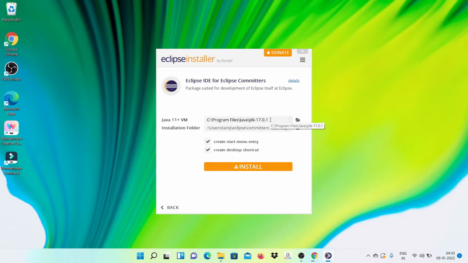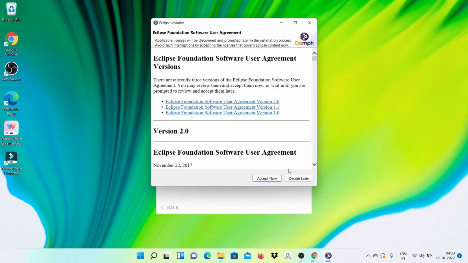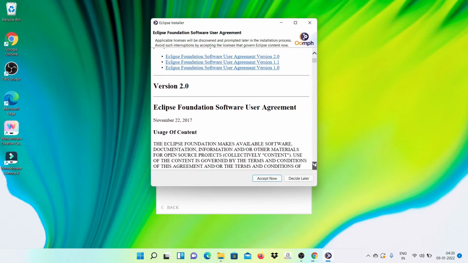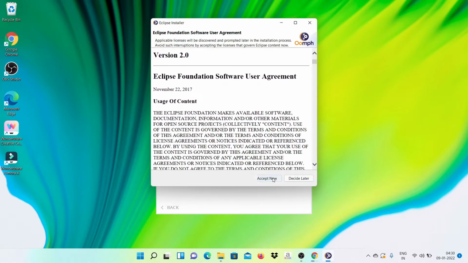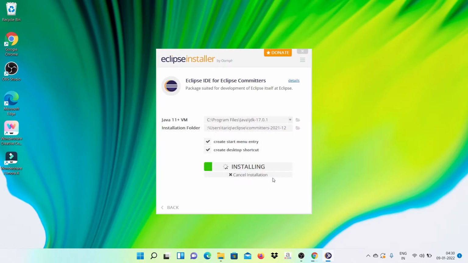If you want to refer to the video on how to provide the path, I'll put a link above as well. You can check out that video. I'm okay with all the paths, so I'll press install here. It shows an agreement pop-up, so we'll just accept it now, and here you see installation has begun.